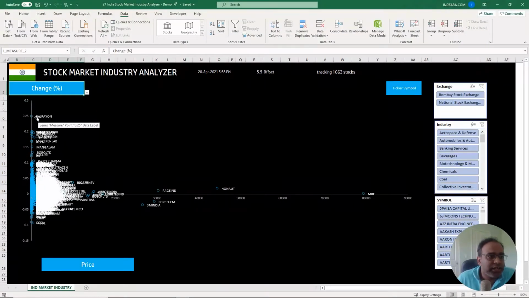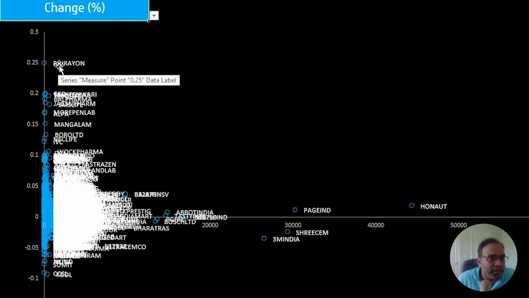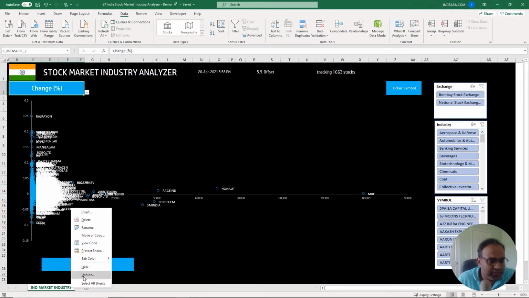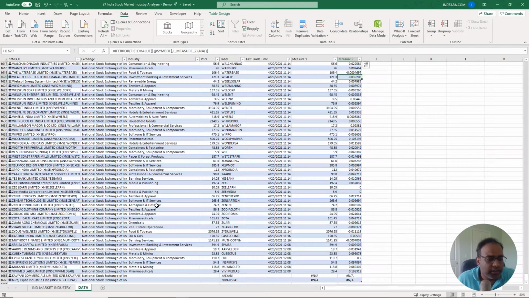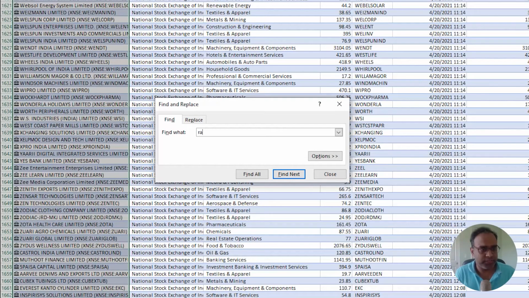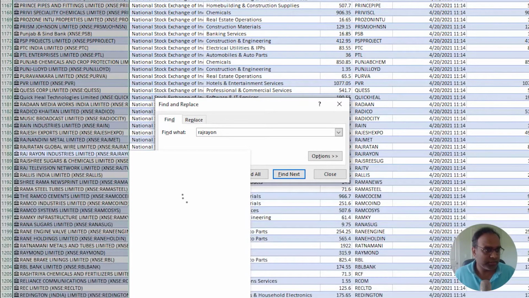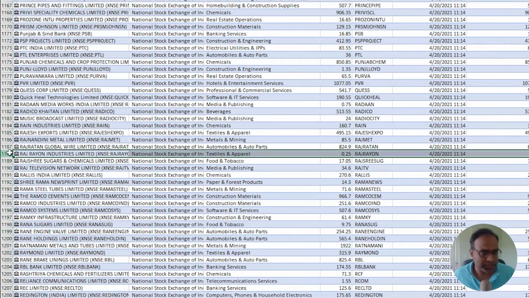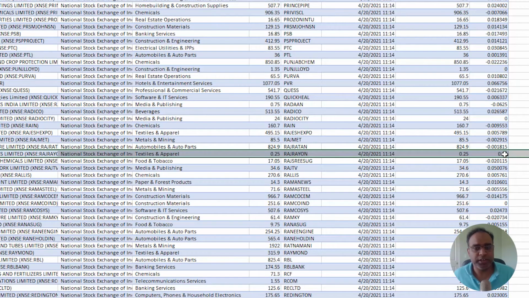And the biggest change here is from this data point, the Raj Rayon stock, which had what looks like a 25% change. But let's take a look at the data behind it. In order to see the data behind it, we can go to unhide and then to the data tab. Now, let's see what the specific values are for Raj Rayon. Maybe we'll see. Okay, there we go. We found Raj Rayon Industries. The price is 0.25 and the change is also 0.25, which is 25%.